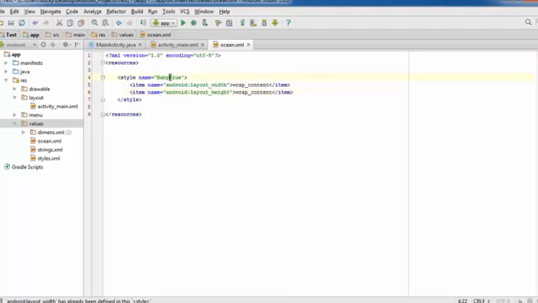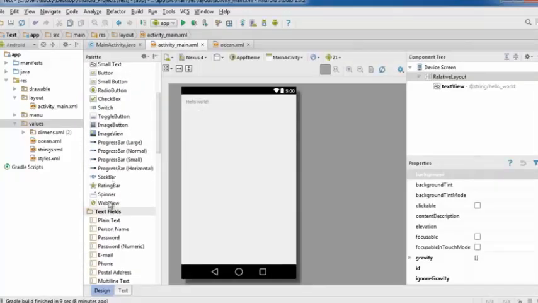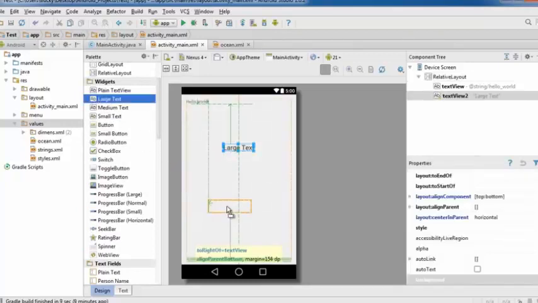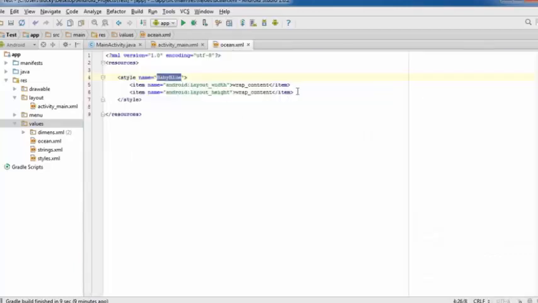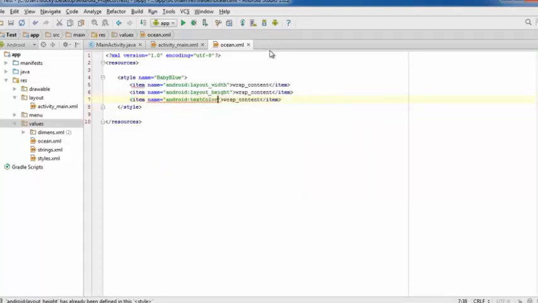I'm going to be applying this style to a bunch of different text, so let's drag a few more on there. Let's drag a large text right here and a large text down here. The first thing I want to do is change the width and height to wrap the content, and that's just for housekeeping stuff. Now let's get to the good stuff. I'm going to copy this one more time, and the property that I want to change is text color.